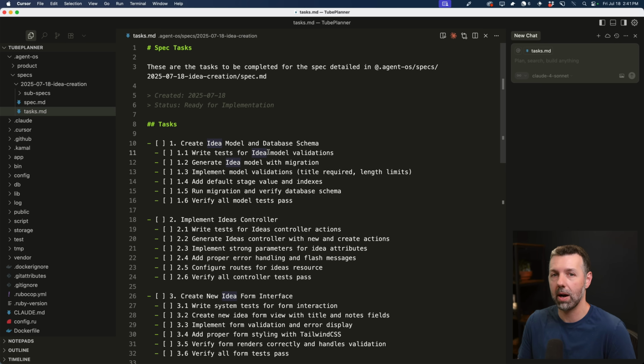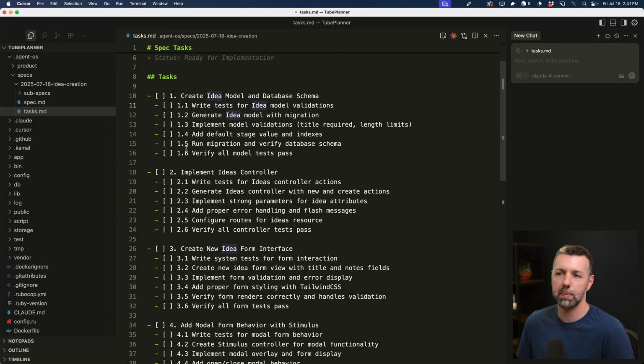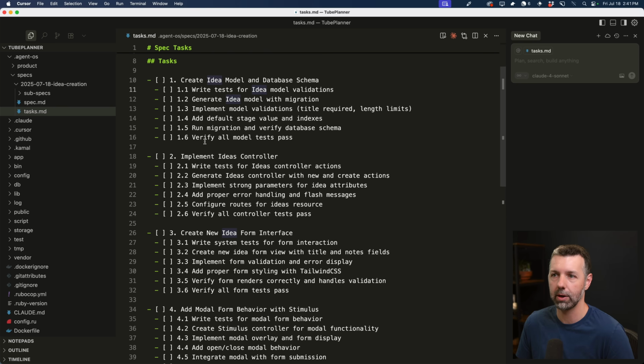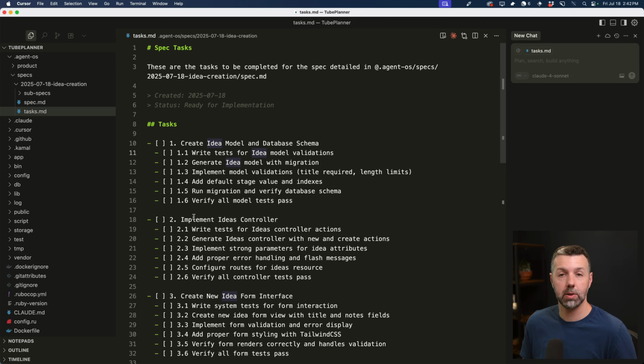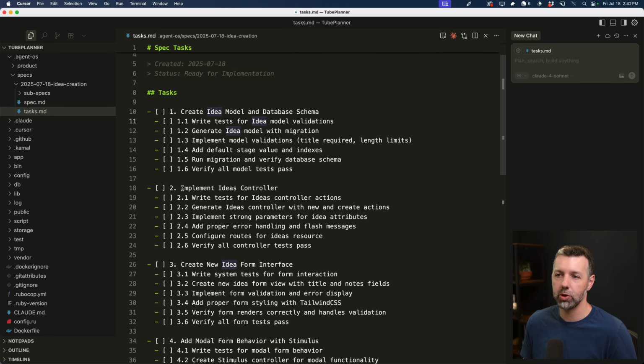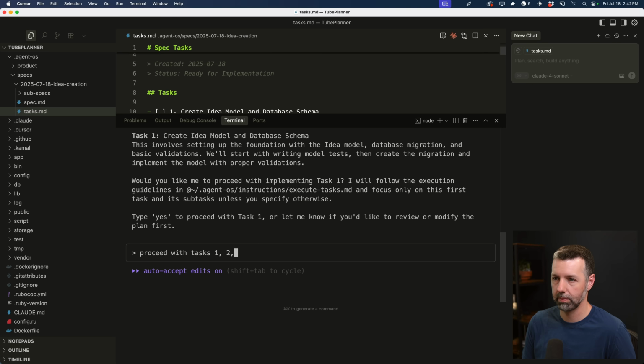But if I want to bite off a little bit more than that, I can say, go ahead and do steps 1, 2, and 3 or something like that, or go ahead and tackle all of them. I think in general, it's better to keep them a little bit tighter, but if one task is small enough, then it's perfectly fine to tackle 2 or 3 or 4 at the same time. So I think in this case, I'm going to tell it to go ahead and do tasks 1, 2, and 3.